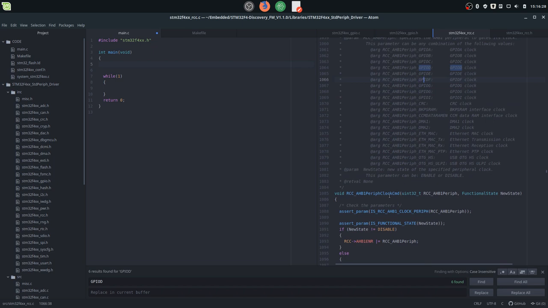So I just copied this function and we need to fill it in. The first parameter is the peripheral or the port where this clock wants to go. So we want to connect to the port D, so this is this one. We can just copy this one inside, and the new state. The new state is enabled, so we can enable the clock. Okay, so we enable the clock.